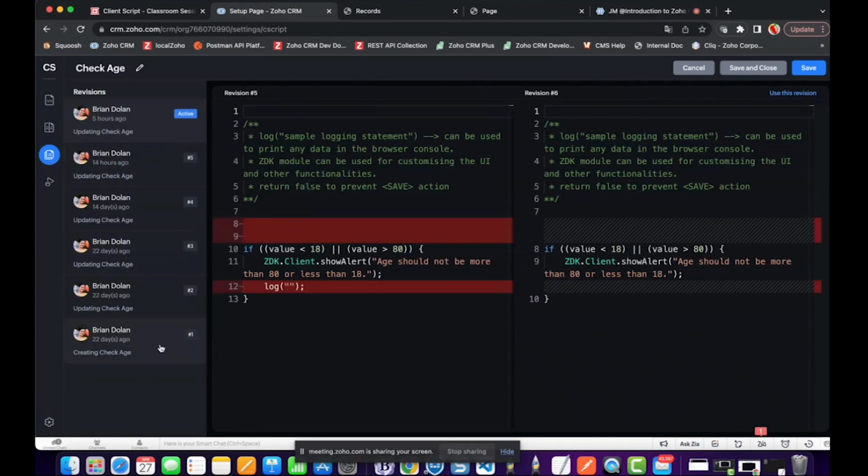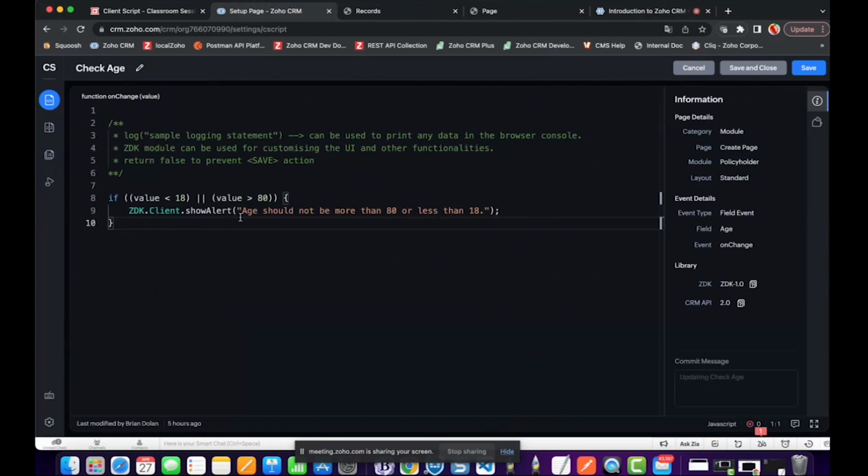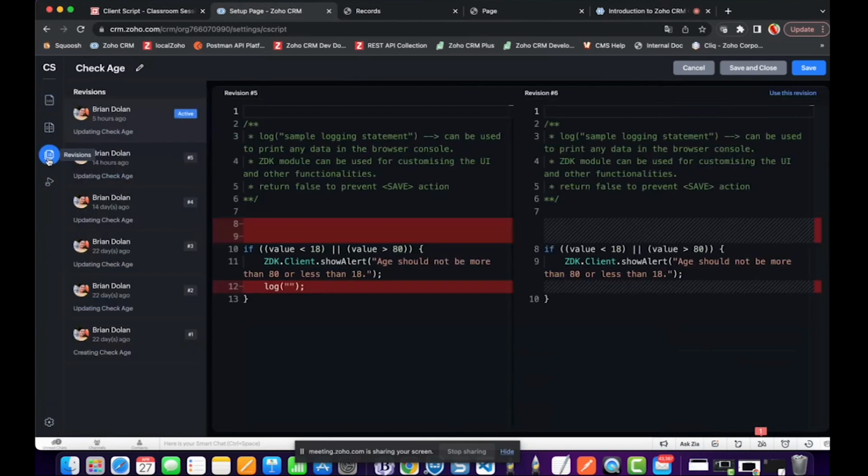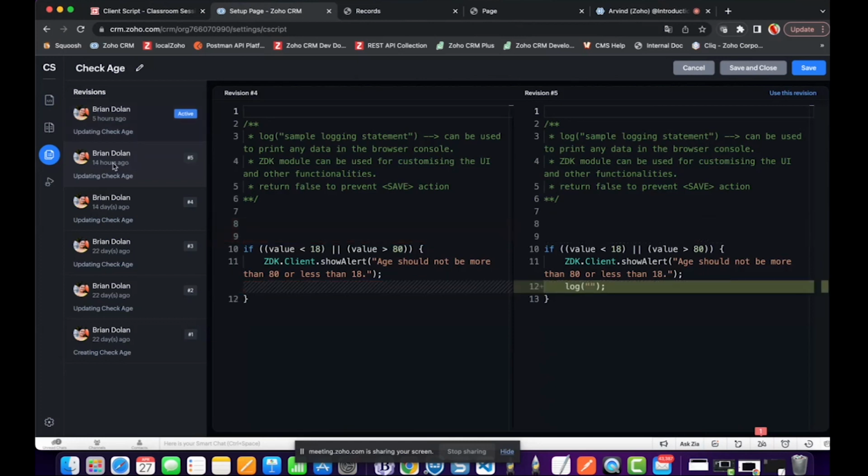This is revisions. Client script allows you to save multiple versions of the code along with the commit message. I'll show you where the commit message should be entered. When you type your script, you can save it by typing a commit message here in the section and then save it. So every time you save it, it will be saved as a separate version here. So whenever you want to activate a particular version of code, you can always select that code and then use this revision. This is about the revision component.